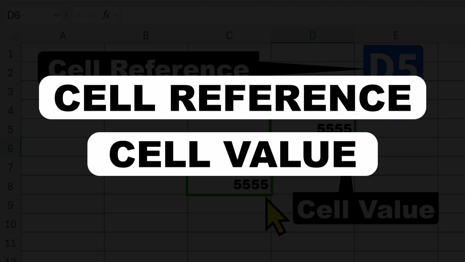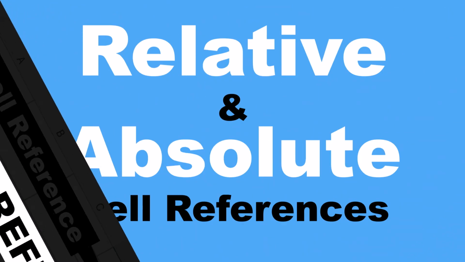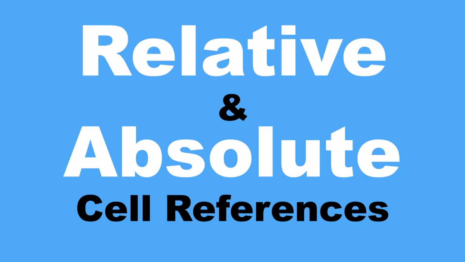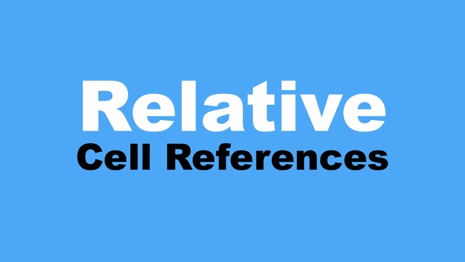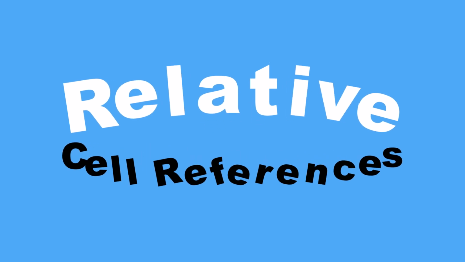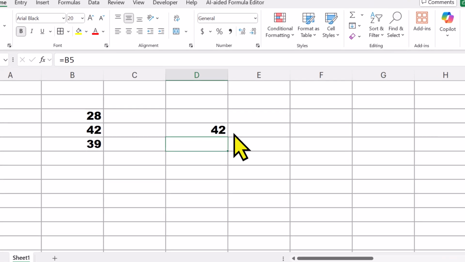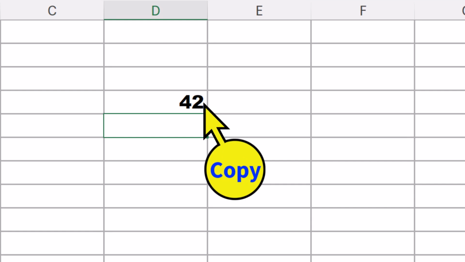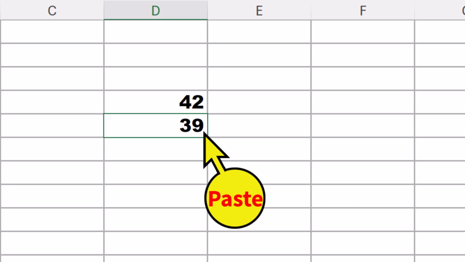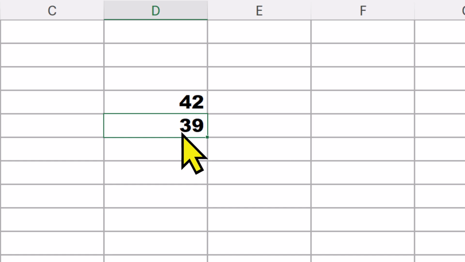With that, let's move on to the main and interesting topic: relative and absolute cell references. First, relative cell references. To make it easy, let's revisit the example we saw at the very beginning of this video, where I copied a cell and pasted it in the next cell below, and realized that the copied value was different from the source value.